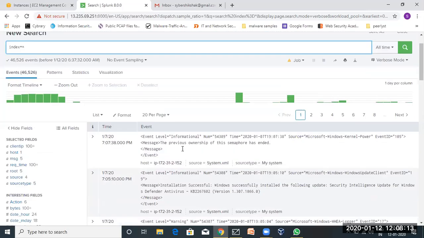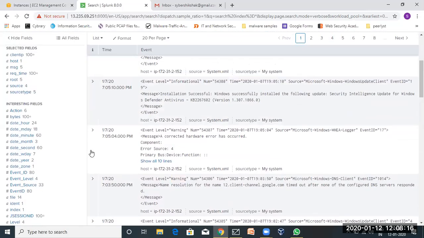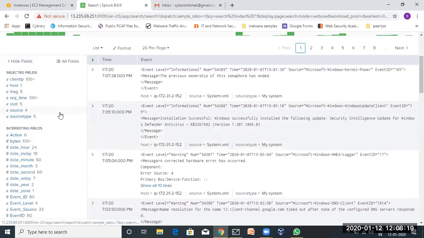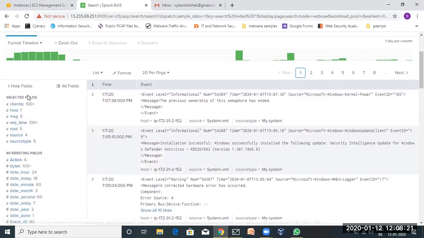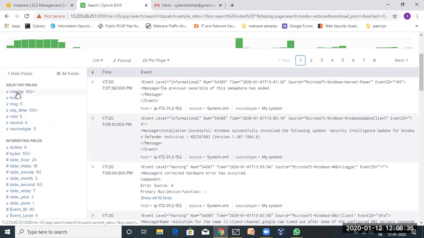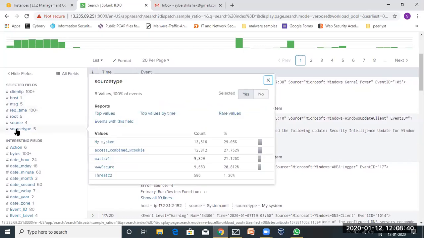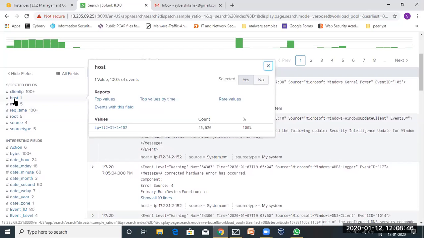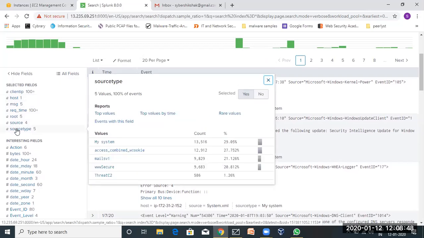Let's see, on the left side you can see the fields: all fields, selected fields, interesting fields. On the right side you can see the events, the different events related to the search. So there are selected fields or interesting fields also. There is one field called source type, source, host. As I said, these are the basic fields for any search. Okay, so you got the source type.